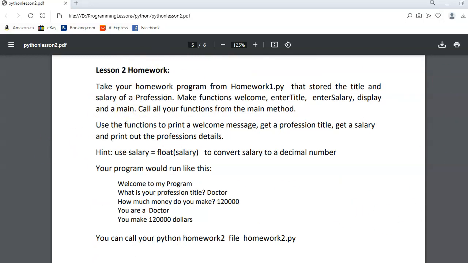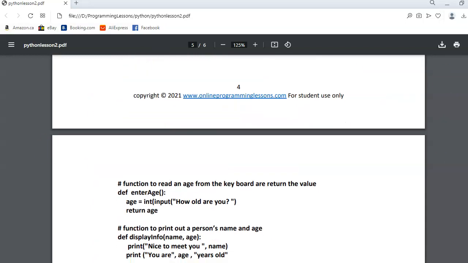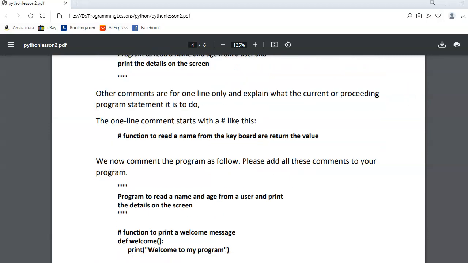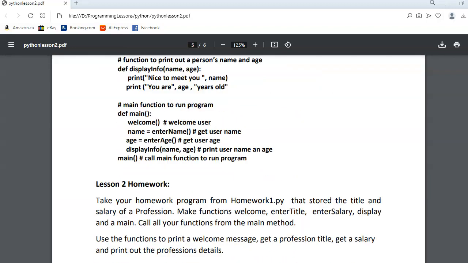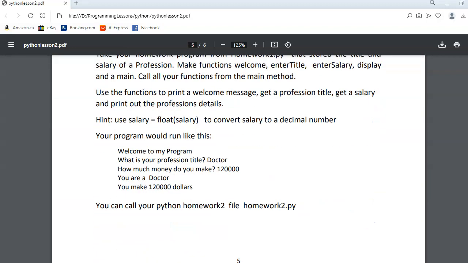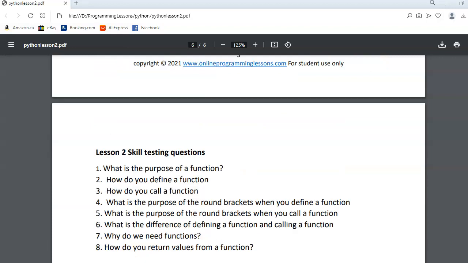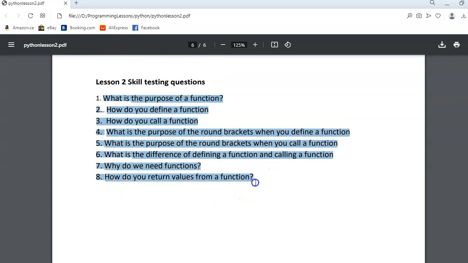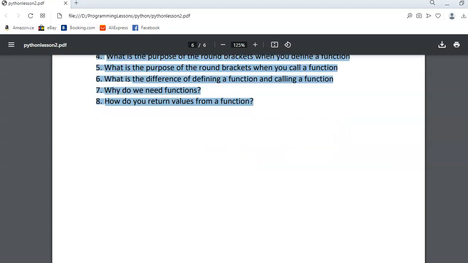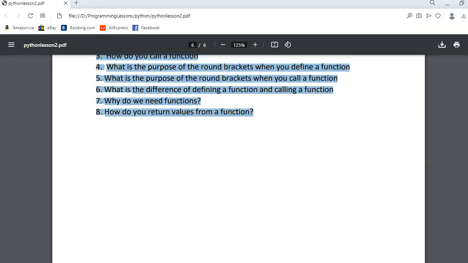So how you do the homework question, you use the example program as an example. Oh, look at these comments. See these comments here. Very similar comments. And then you do the homework and then you send it in to us. And then we look at it. If it's wrong, you redo it again. And for university students, these are skill testing questions, so they do well on their exams. Oh, we're over 20 megabytes.